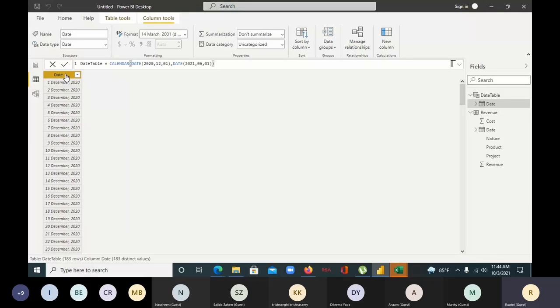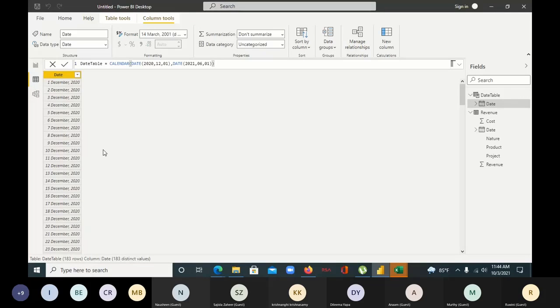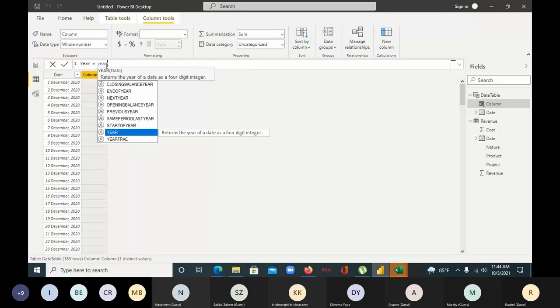There are two ways to do this. I'll show you one. You click here and say new column. It will give this formula bar for you to do what you want with this column. I'm going to rename it as year. There's a function called year, so you can see what it does. It returns the year as a 4-digit integer.